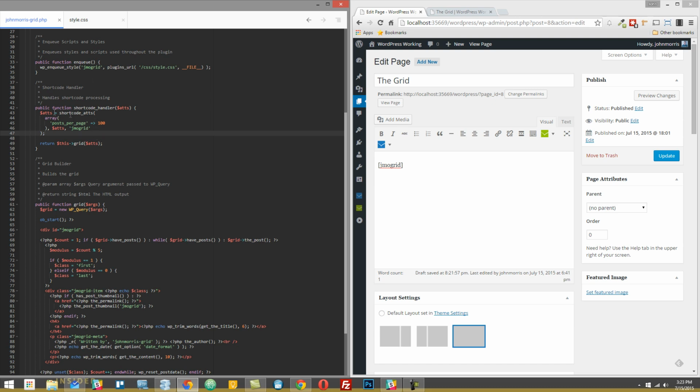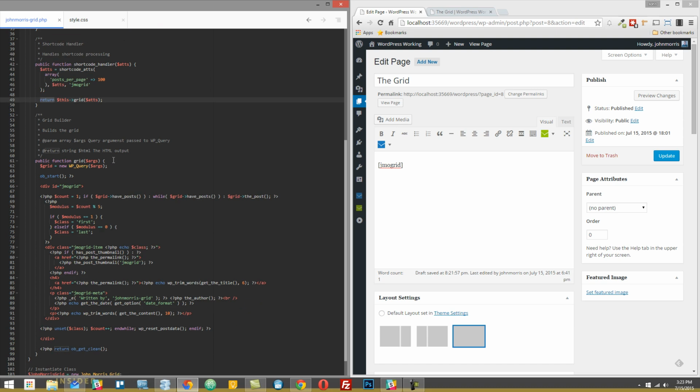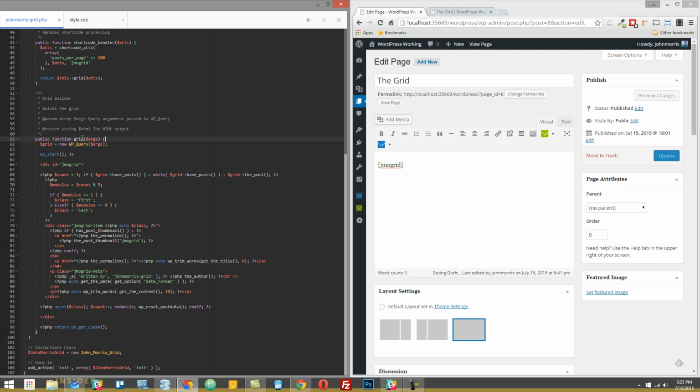All right, so that's what we're doing inside of our shortcode handler. And then once we've done all that processing, we're just doing a return, and we're passing it to our grid method inside of this class, and we're passing our arguments to it. Okay, so now if we come down here to our grid method, now we have our arguments that have gone through shortcode_atts. They've been passed from our page here. They've gone through the defaulting and all that stuff. Now we have our clean arguments that we can use here. Now in this particular case, we're simply passing those arguments into WP_Query.